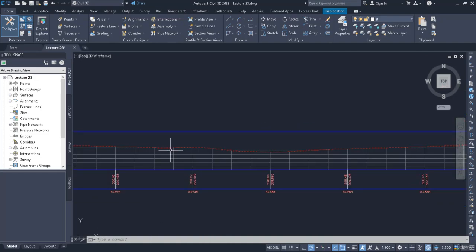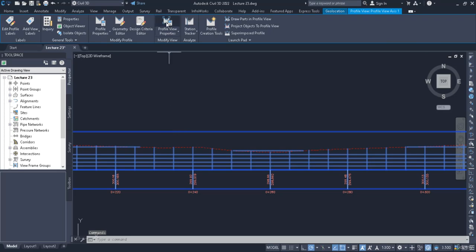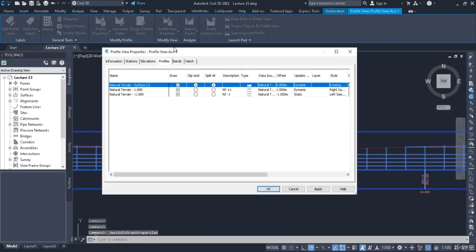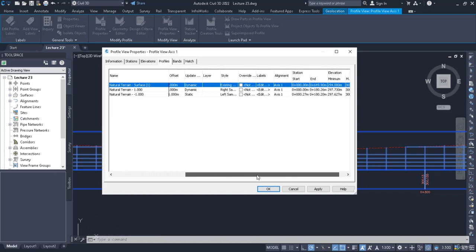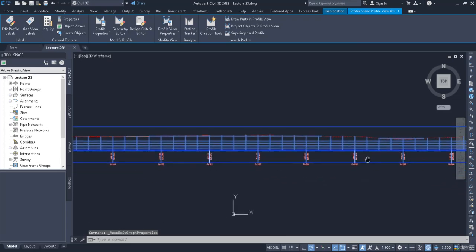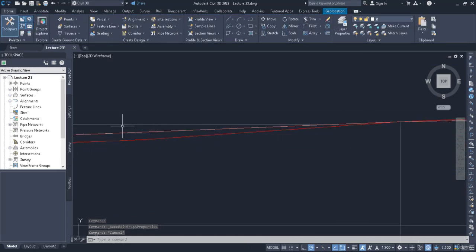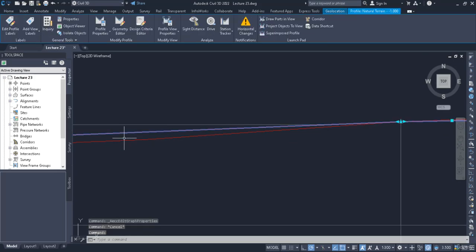So here you can see this is the natural terrain profile. We will go to profile view properties. Here you can see we have natural terrain -1 and +1. From here we can check or uncheck to keep or remove from existing profile. You can zoom in to see the three profiles.